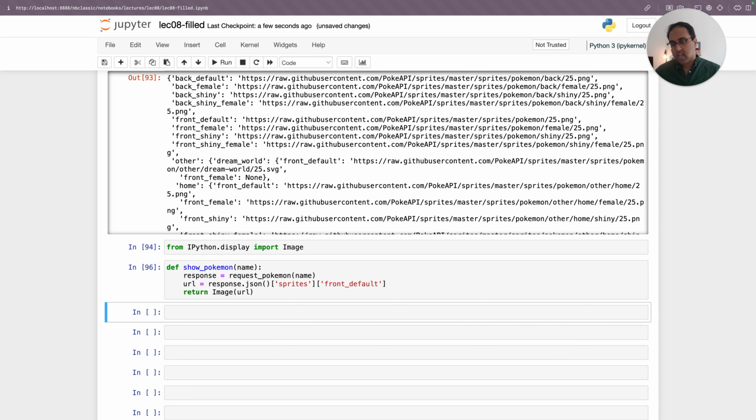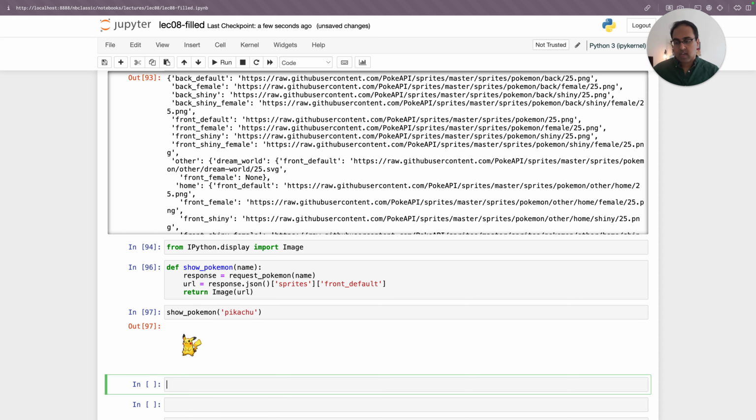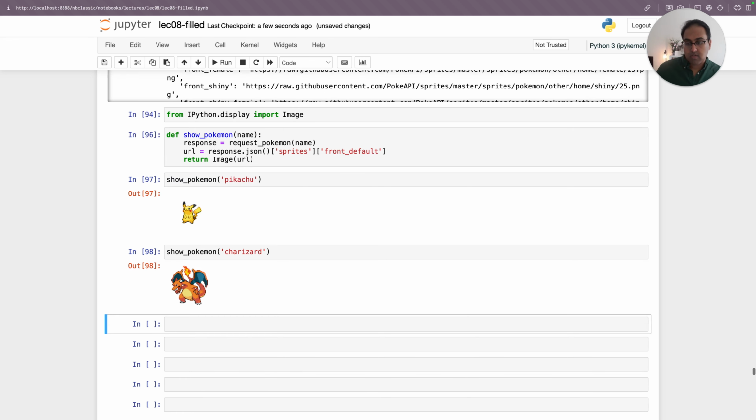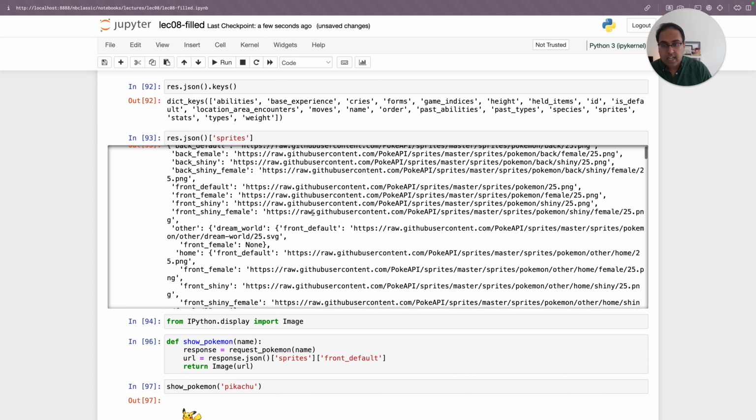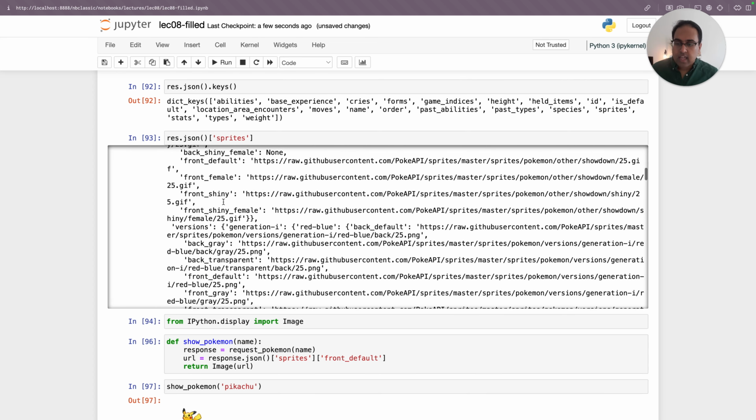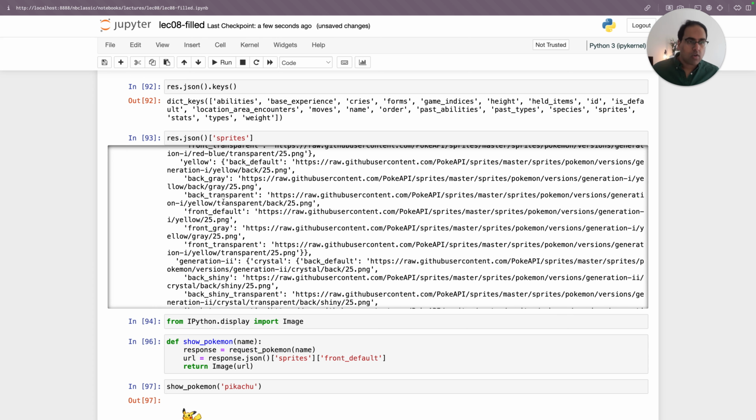And then I could just return the image of that URL. So now, instead of having to manually call a function or manually type the URL, I could say, hey, show me a Pikachu, and it should do that, or show me a Charizard, and it should be able to do that too.